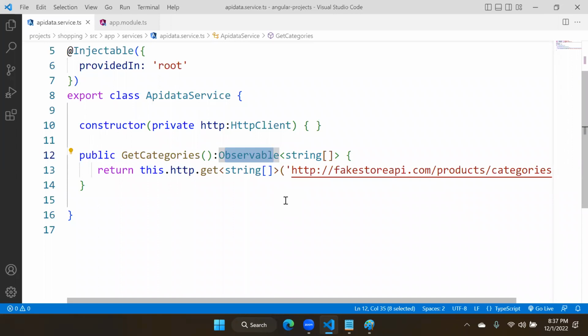In that case, if your return type is a string type array, the get type also should be a string type array only. It is compulsory that the get should return that string type array. It should be generic type. Then only it can return this type. So that is one method ready.